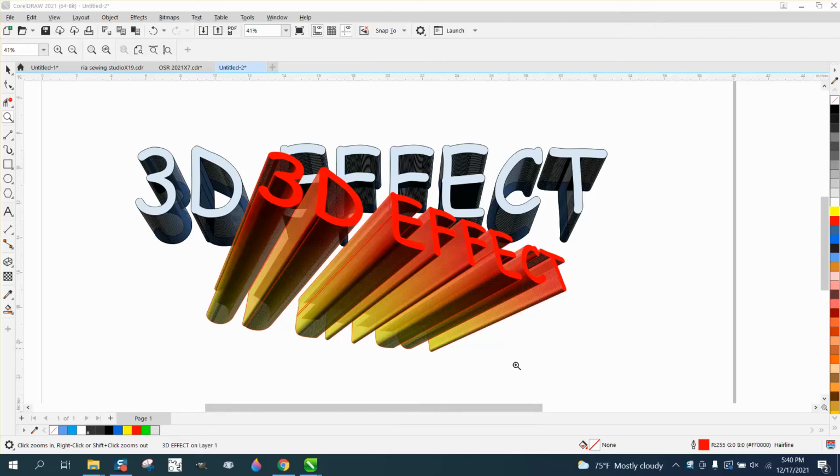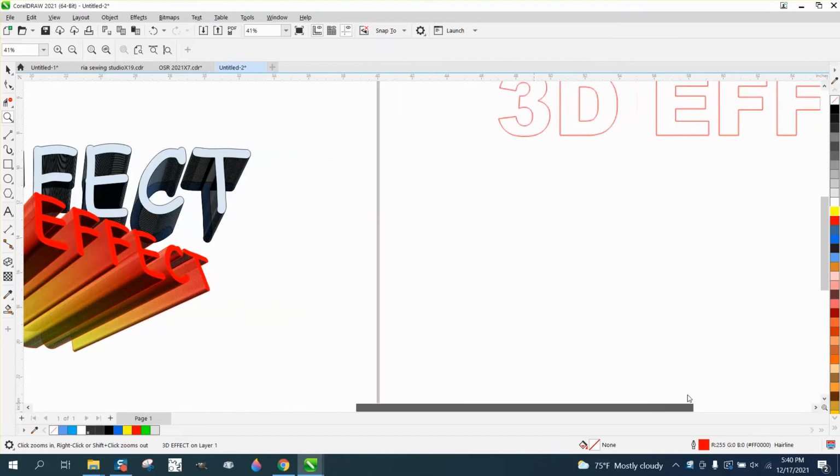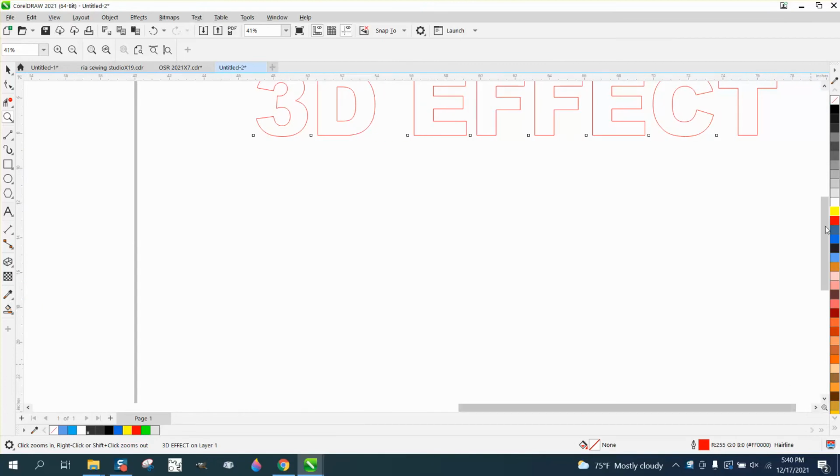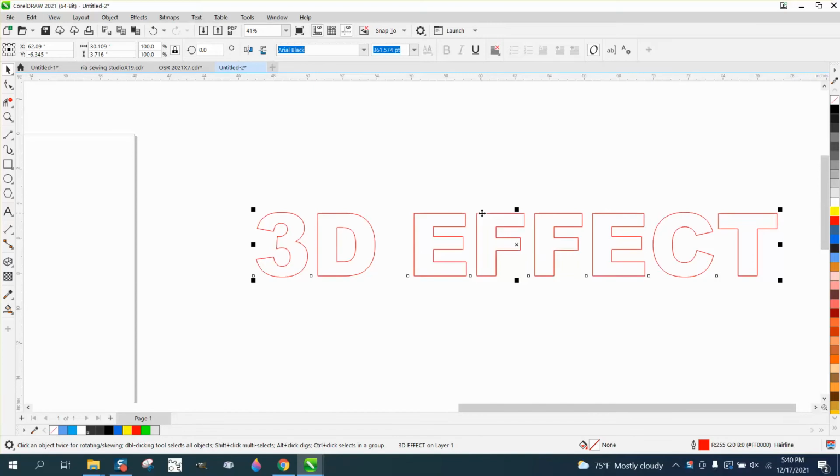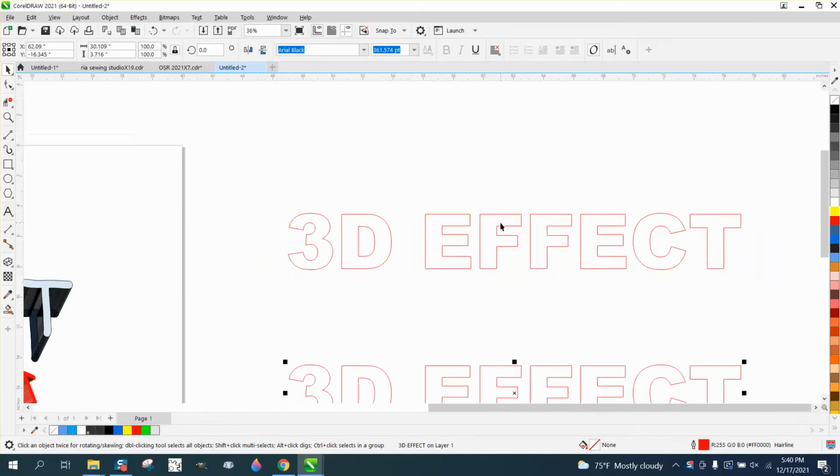Earlier today I did a 3D effect with text, and I started thinking we could do it with the blend tool also. So I've got an outline of a text. It's just a text. I'm going to make a duplicate of that text. I'm going to move it down. We're going to use it later.